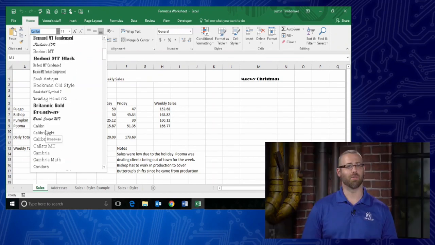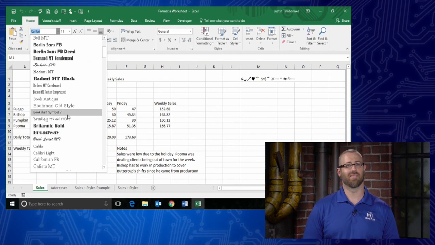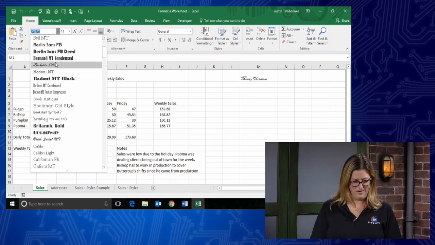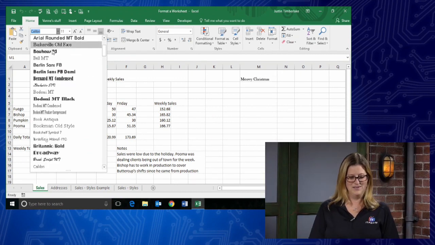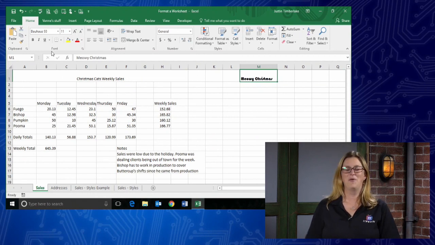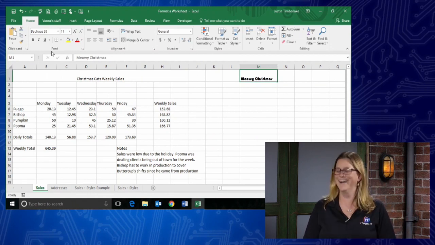Bauhaus 93. Oh yeah, you want to do that one? Sure. All right, where is that? It's up. Okay. B-A-U. Oh, there it is. Okay. B-A. Remember your skills. That's right.